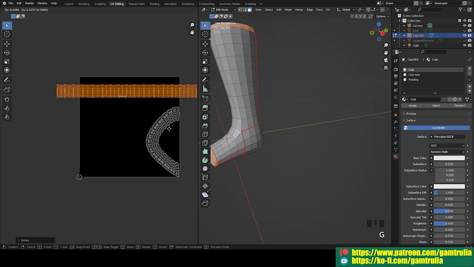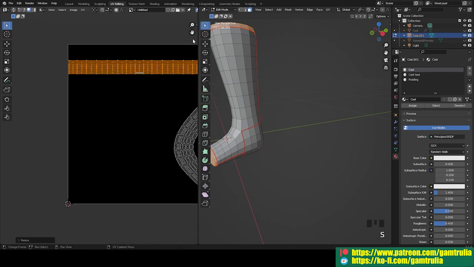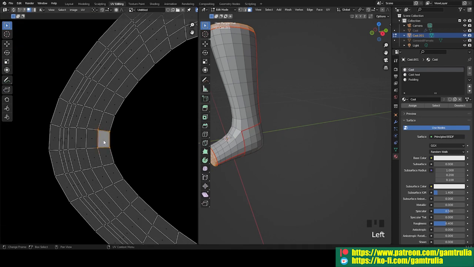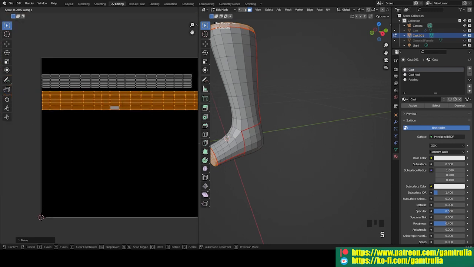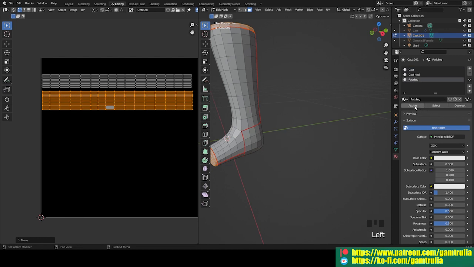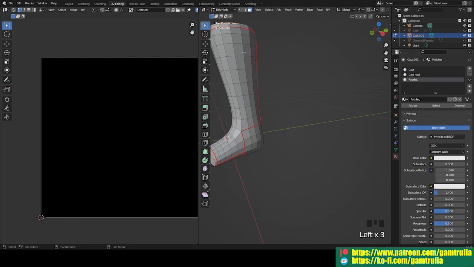We'll grab it and scale it so that it fits. Now I'm going to do the same thing with the bottom one, so I'm going to speed it up a little bit. Usually I'll scale it so that the size is about the same. Doesn't have to be exactly the same, it's about the same. And there, that's our padding part. So click padding, assign that as padding.